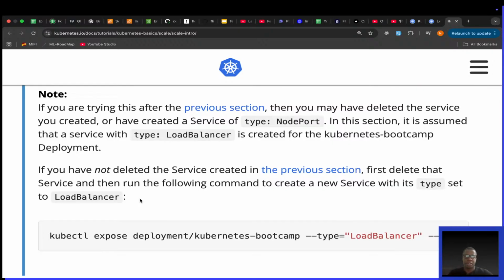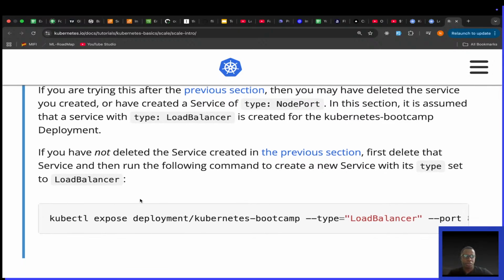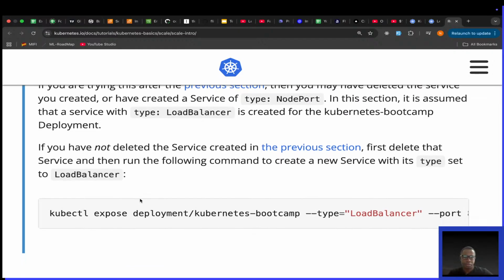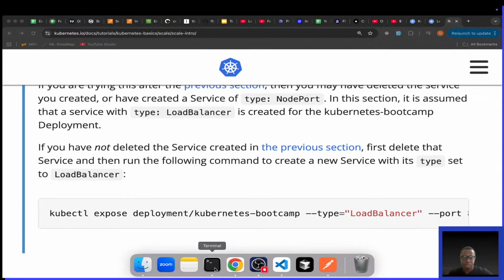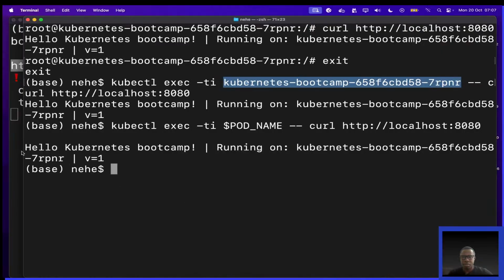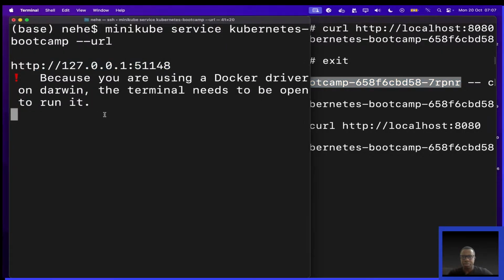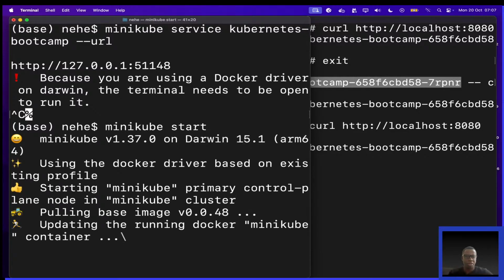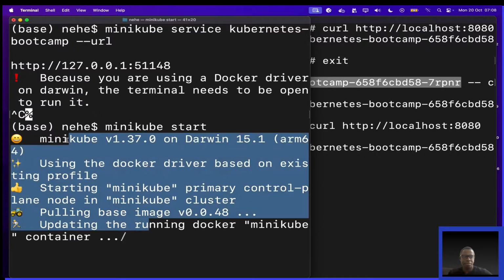All right, so let's move on. So let me start. Let's see. Come back here. I see this minikube service. I don't think we deleted it. Let me see minikube start. I'm not sure if I stopped it. Actually, I think this here shows that we stopped it. So let's start the cluster.